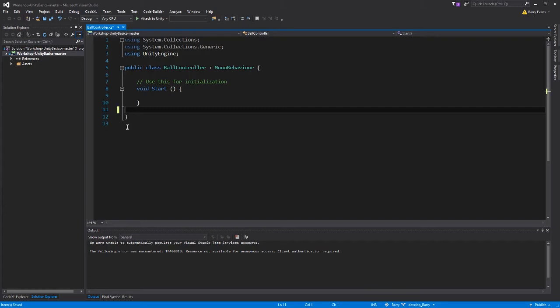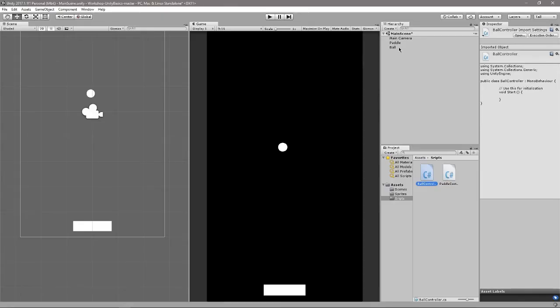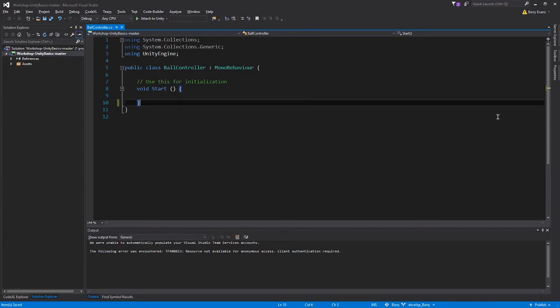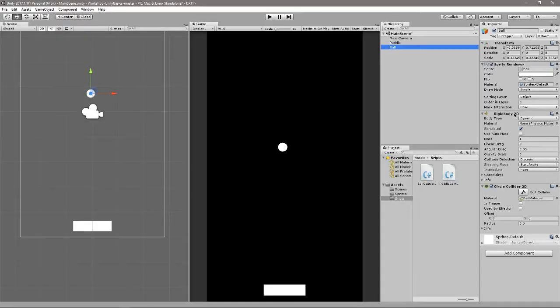In order to get our ball moving, recall that there are two different ways to move things around in Unity: either by changing the transform directly, or giving it a rigid body, which will hand it off to the physics engine and it'll do its thing. If you recall, our ball is using a rigid body, so we don't want to change the transform directly. We want to tell the rigid body what to do.